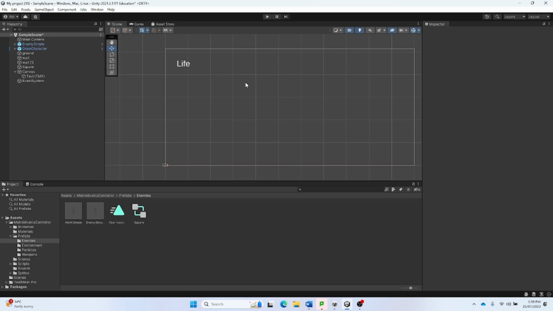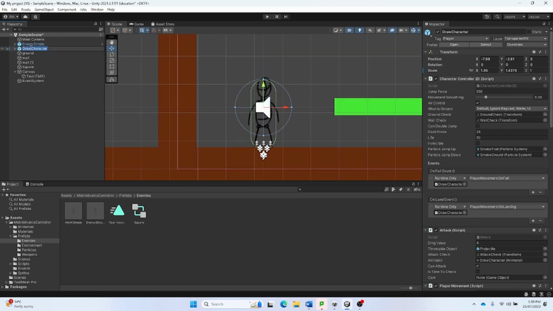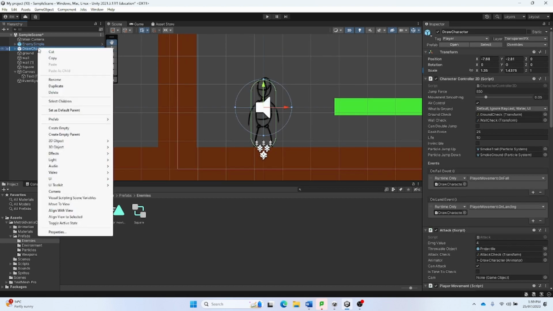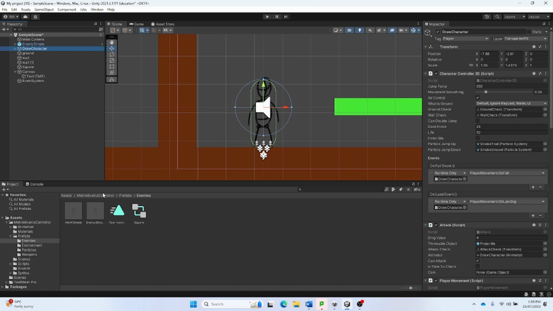So the next thing is to unpack the prefab. The reason we unpack the prefab is because we cannot place and change certain elements on our prefab if it is a full prefab. And we know it's a prefab because it's blue, and we've only got 2 prefabs up here. The one we want to change is draw character. And so what we want to do is we want to right click the draw character and go down to prefab and unpack completely.